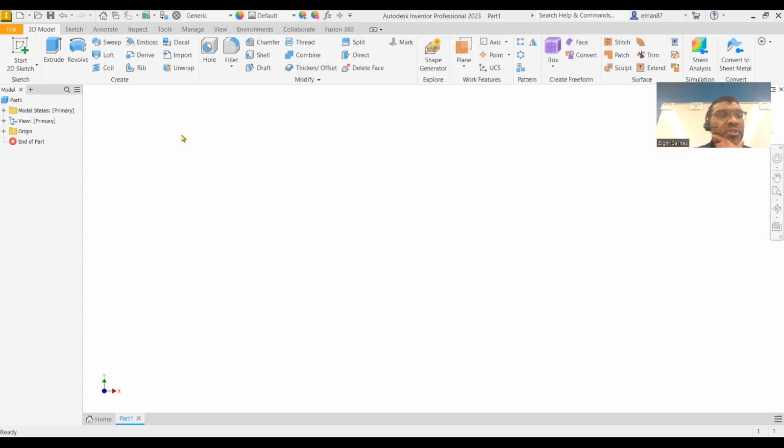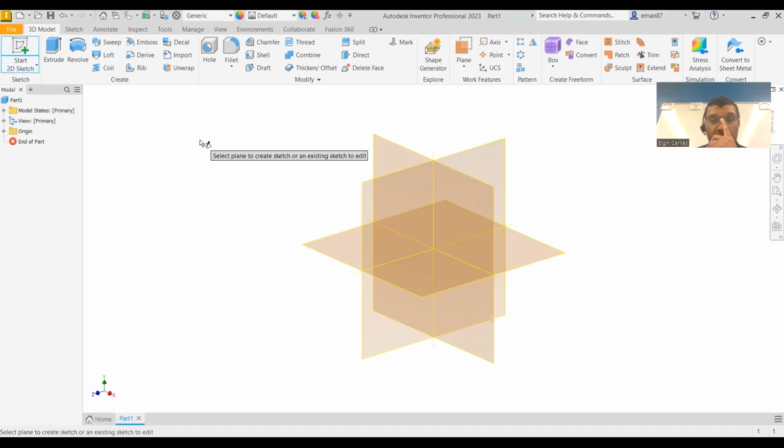Okay, so we're going to start with a 2D sketch. You click this plus sign over here. And we want to use the XY plane. So to find the XY plane, you float your cursor through the planes that have shown up. You get XY, click it.